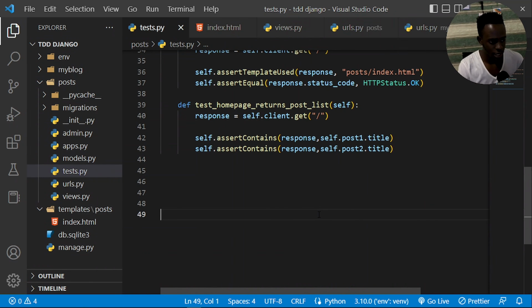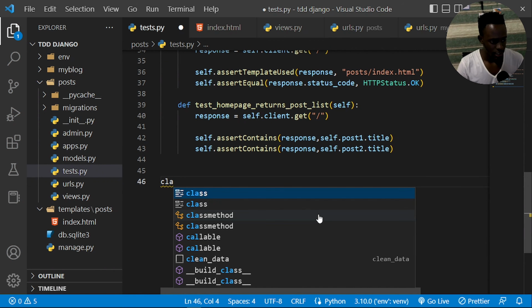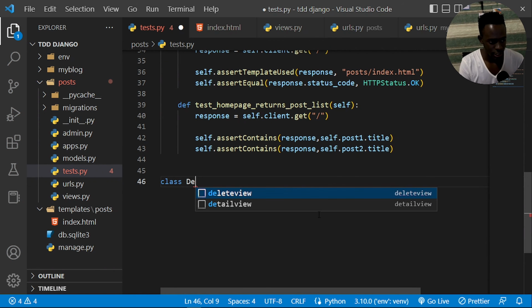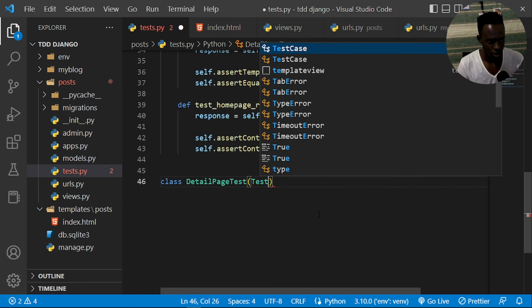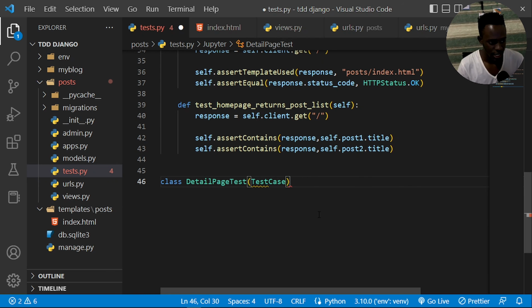I'm going to create a test case for our detail page. All I have to do is to create a class, and I'm going to call this class detail page test case, or detail page test. This is of course going to inherit from TestCase, and once we've inherited from TestCase, we're going to go ahead and try to write the different tests. These are going to be the action methods on this specific class.